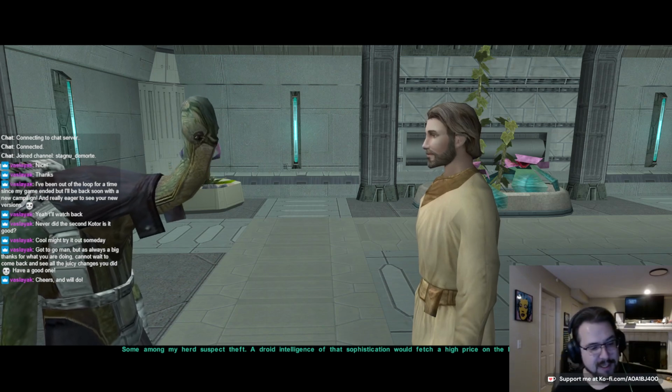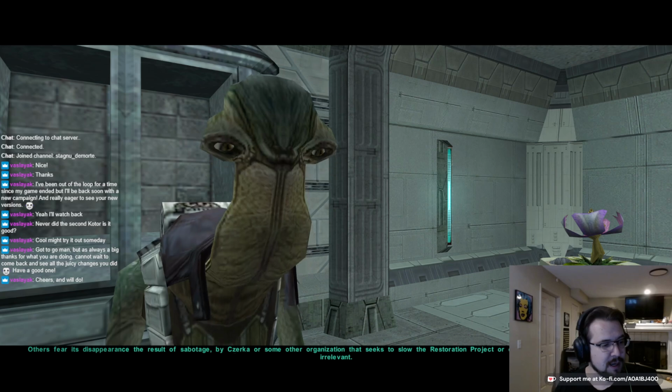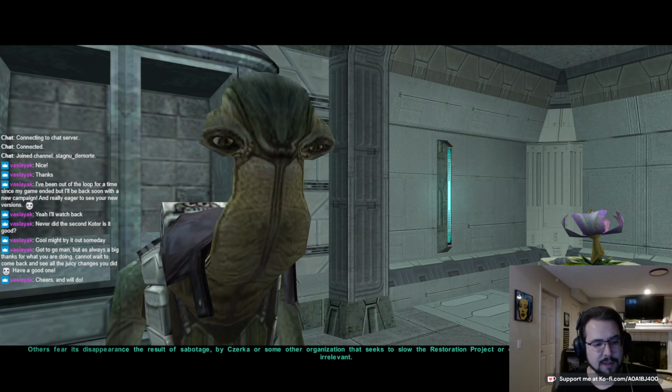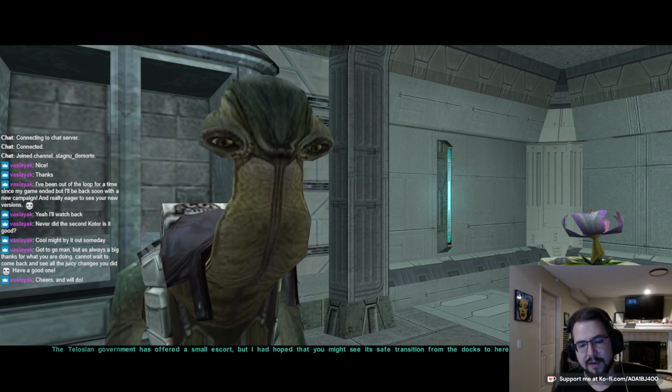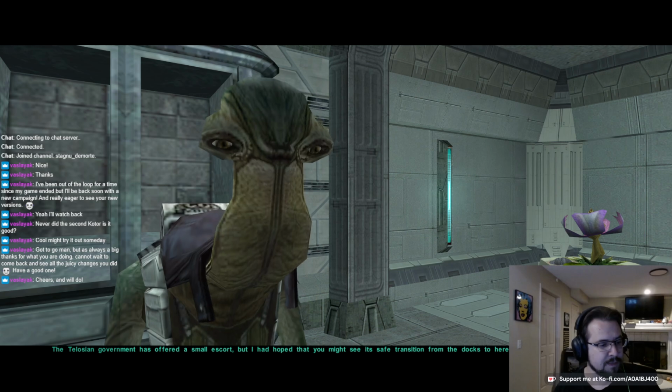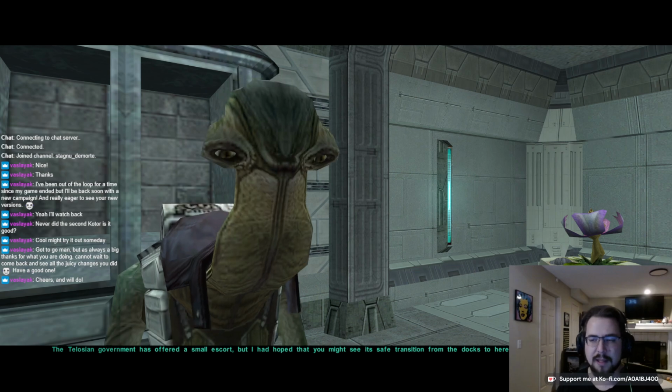Some of my herd suspect theft. A droid intelligence of that sophistication would fetch a high price. Others fear it disappeared as a result of sabotage by Zerka or some other organization that seeks to slow the restoration project or discredit us. But then, at great expense, my herd has acquired a second, somewhat lesser droid intelligence to take its place. It will arrive at Citadel Station shortly. The government has offered a small escort, but I'd hope that you might see it safe transition from the docks to here. Might you aid us in this matter?